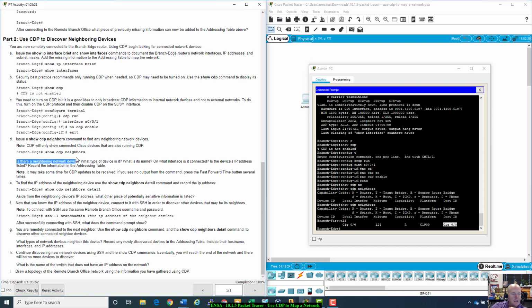And the question is: is there a neighboring network device? What type of device is it? What is its name? On what interface is it connected? Is the device's IP address listed? No. So pretty much you can answer all those by putting the information in the addressing table. Find the IP address of the neighboring device. To find the IP address of the neighboring device, use the show CDP neighbors detail command and show the IP address.